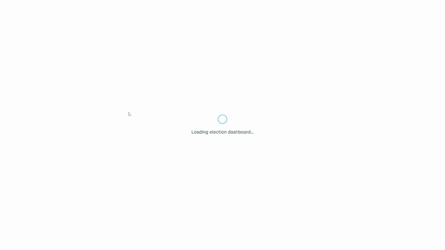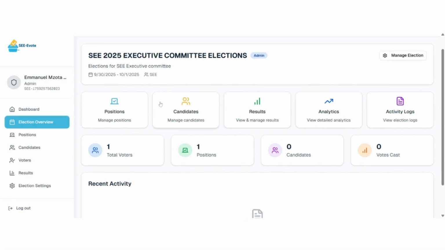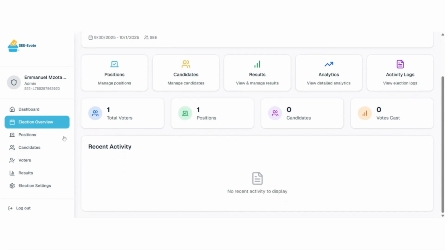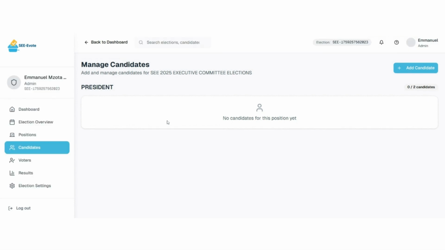So once I get into the system here, there are many things going on, and the first thing that you see is the summary of the election. You also see the positions, candidates, results, analytics, activity logs, and many other things. But the most important thing that you need to do as an admin is to go to positions and add those positions. You add a position just by clicking this add position button, and then after adding those positions, you go to the candidates page where you add the candidates to their respective positions. Now, when that is done, the next thing that you need to do is go to the voters side.